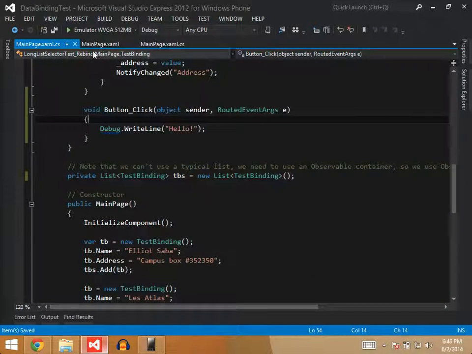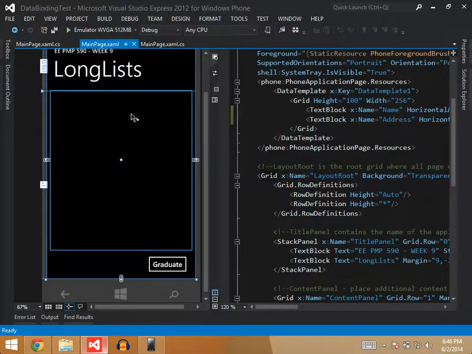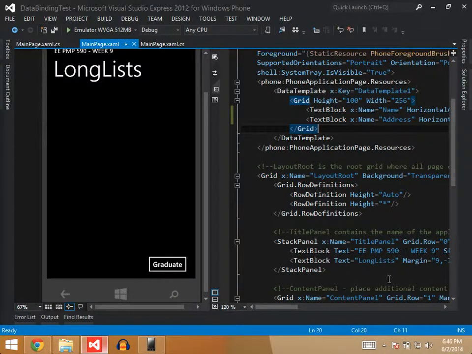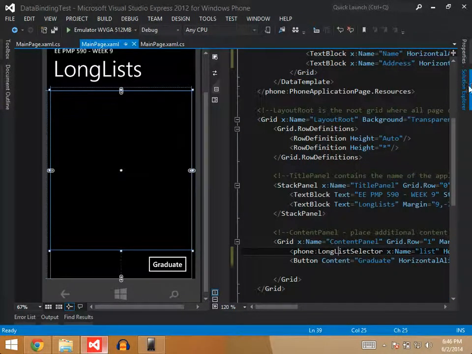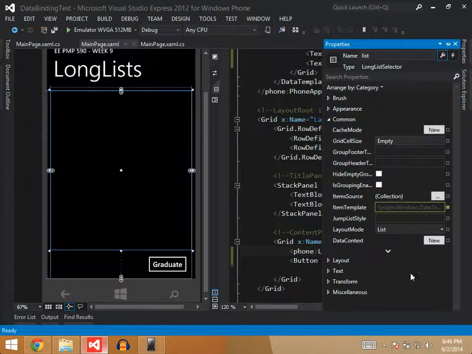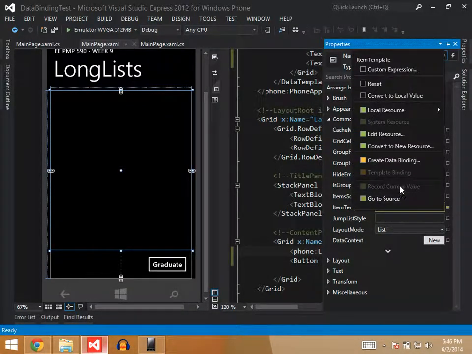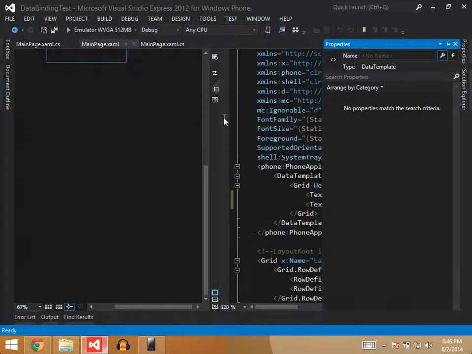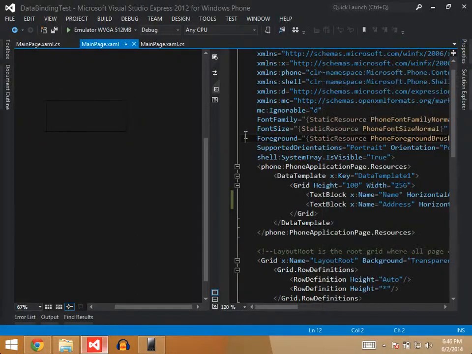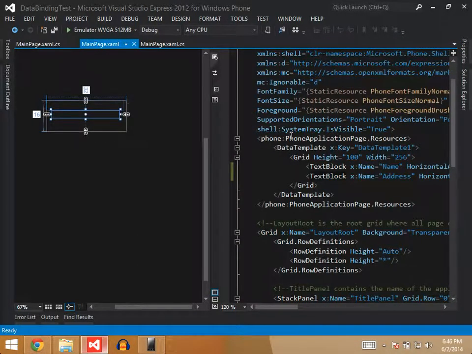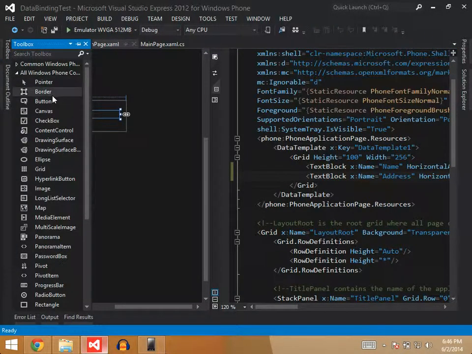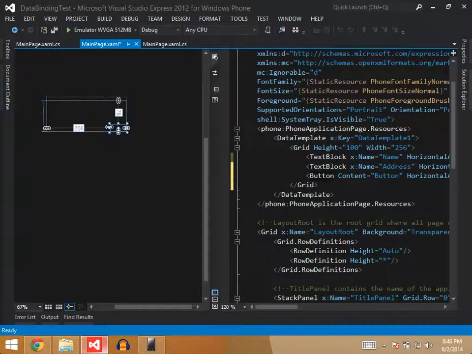And then I believe the way to make this work is if we go into our data template, so we're going to edit our data template here. So this long list selector, long list selector properties, we'll go into the item template and we'll say edit resource, just like we did before. And we get this horrible gray screen of nothingness. And we've got a text block up here for the name, a text block down here for the address, and now we're going to add on a button. And the button is right here.